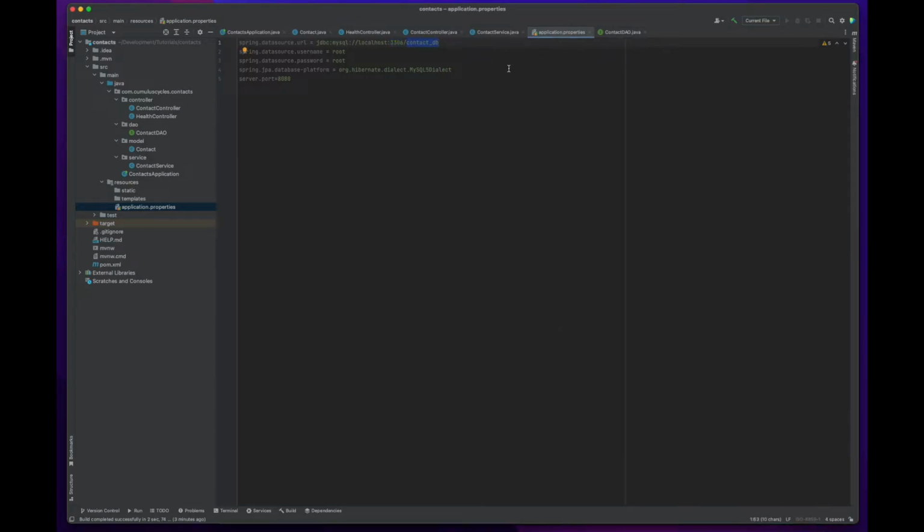And I'm pointing to the contacts database. The username and password for the database are the MySQL defaults, root. Of course, you'll want to make these more secure, especially when we deploy to AWS. And I'm setting the Spring JPA database platform equal to the MySQL 5 dialect in Hibernate. And finally, I'm setting the port the application is going to listen on to 8080.